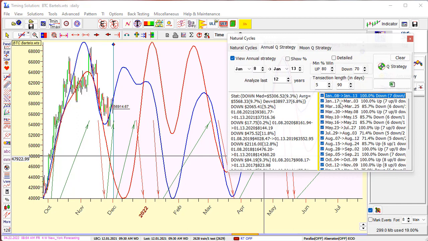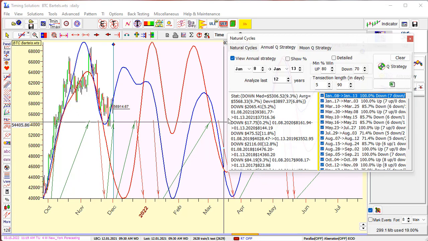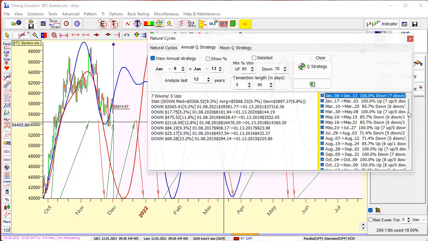Since January 8 till January 13, the price went down. The price went down 7 times out of 7, 100% within this period, since January 8 till January 13. And here you can see statistics: the median price change within this period, the average, and the deviation.